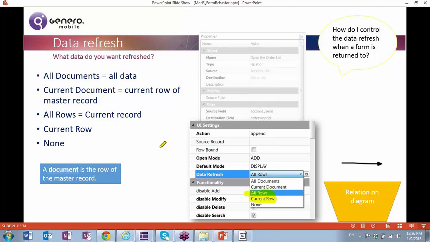The data refresh setting was current row, so all it was doing was refreshing the row that was selected when the form was opened and worked on. But when you go in to add a row, you want to make sure that the parent refreshes all the rows so that it picks up the new row that's been added. And so in the lab, we had to change this data refresh setting to all rows so that the new row added to the job note list table was displayed.